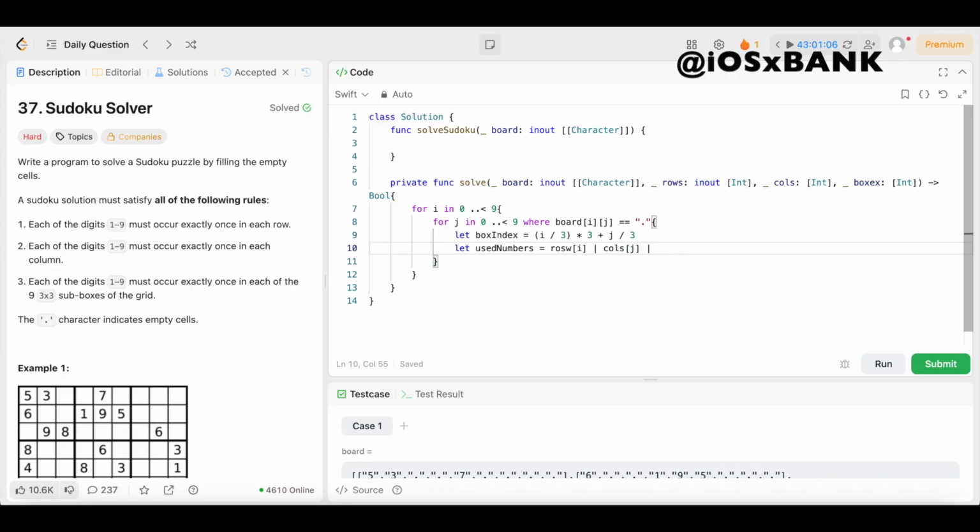Do that again. Then we're going to say boxes[boxIndex]. Boom. Now we're going to combine our bit mask for current row, column, and box.